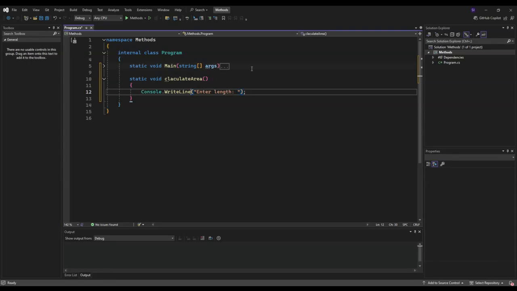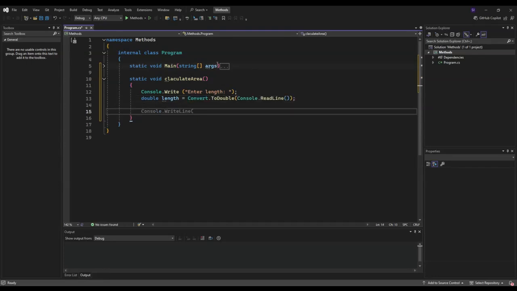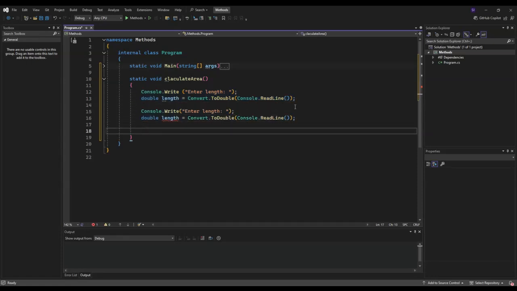I usually like it to be Write instead of WriteLine, and here double length equal to Convert.ToDouble. Then I copy this. You see how quick you can create your application if you know what you are doing. Here enter width, and here width.